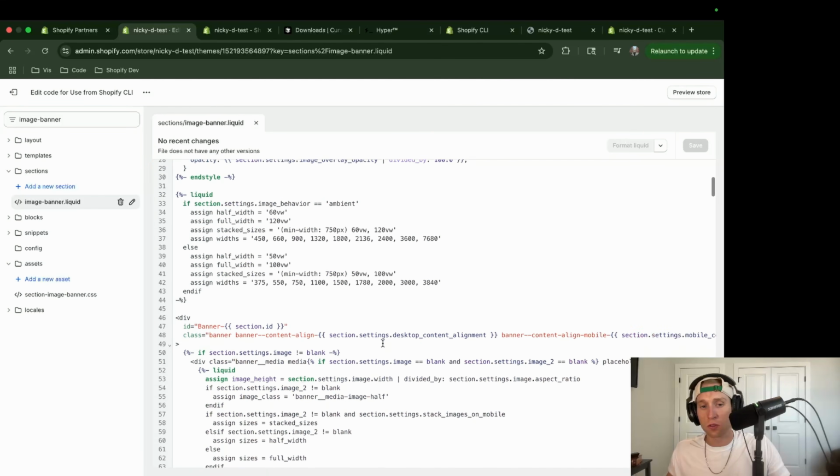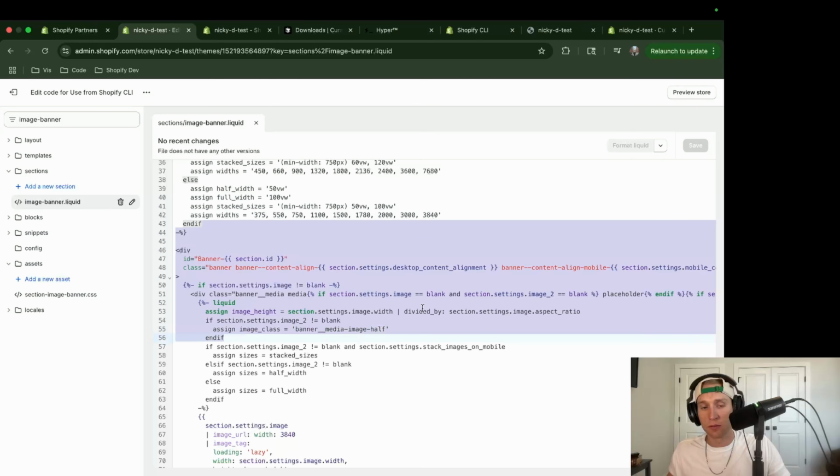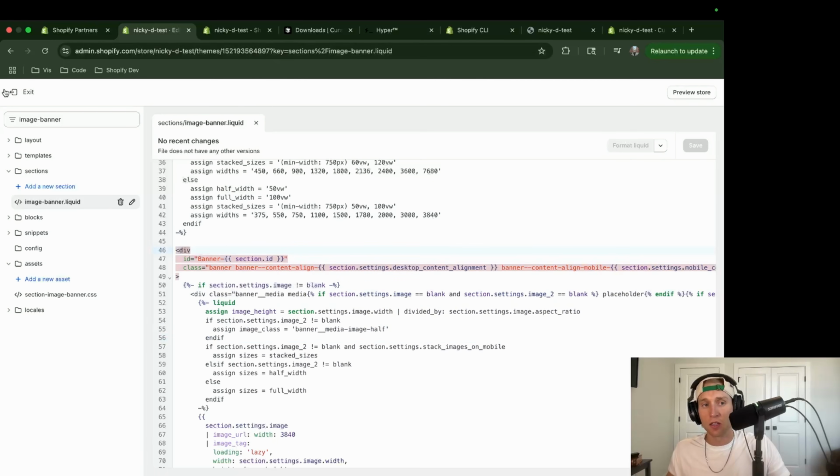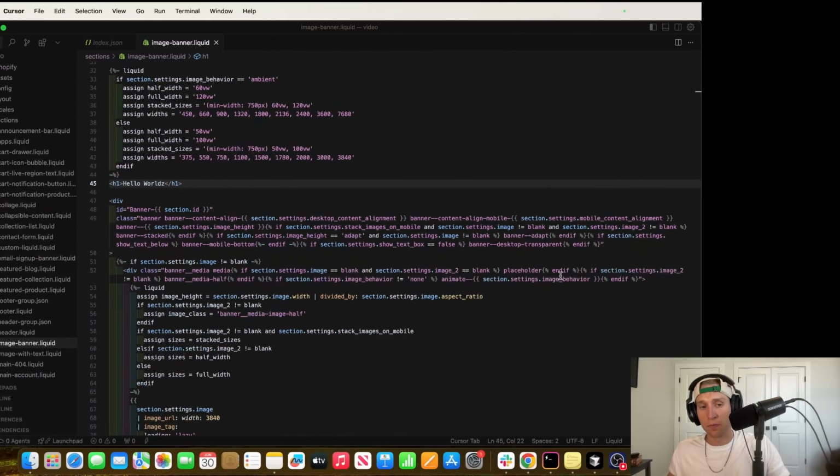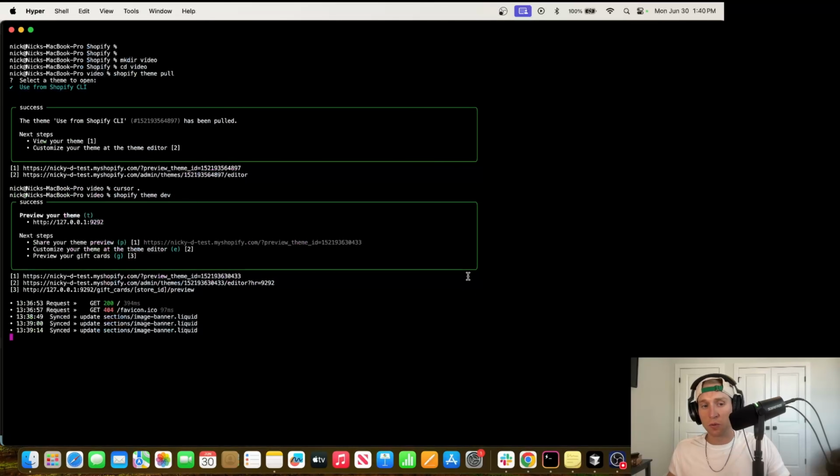And if I scroll down, you'll see my code is not there. So how do we get it there? Well, really easy. It's going to be very similar to what we already did. I'm going to close this by hitting Command C. I'm going to say Shopify theme push.